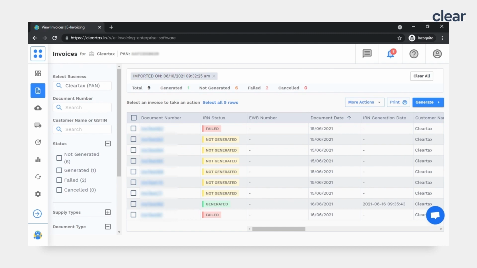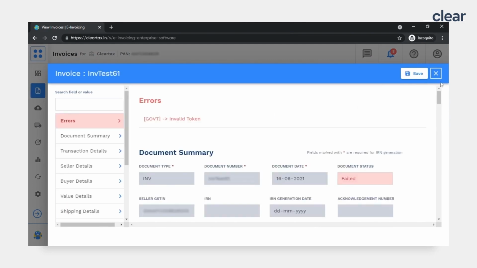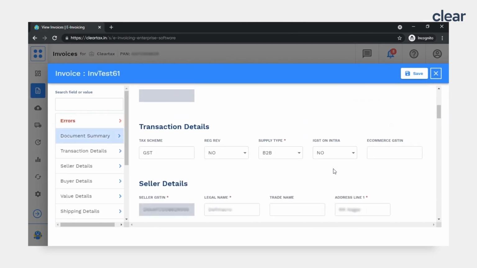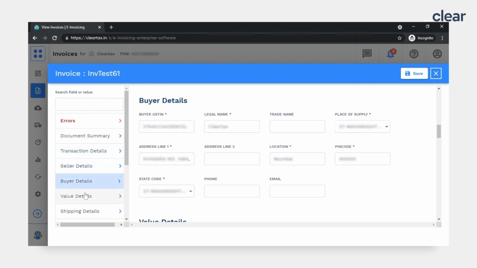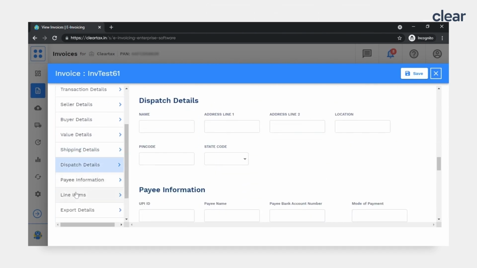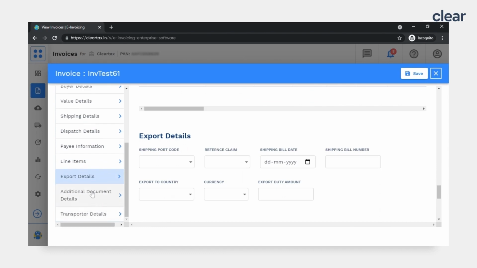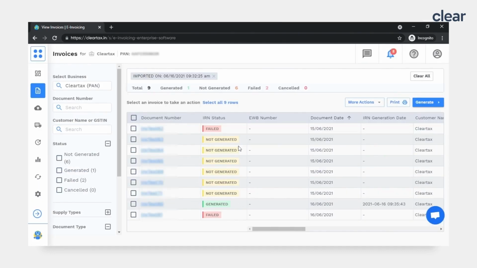So there is one which is generated and two more which are failed. So I can check out the errors by clicking on this and also edit the details. On this screen, I get all the details of an invoice available. That's seller details, buyer details, value details, shipping and dispatch, line items and transportation details. So everything is available, so that I can edit details for the failed and not generated invoices.